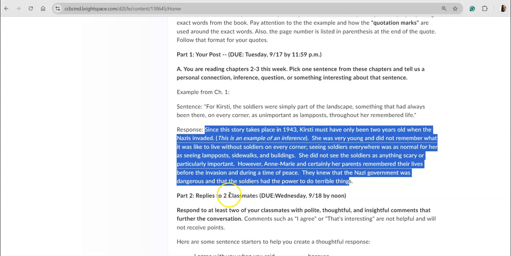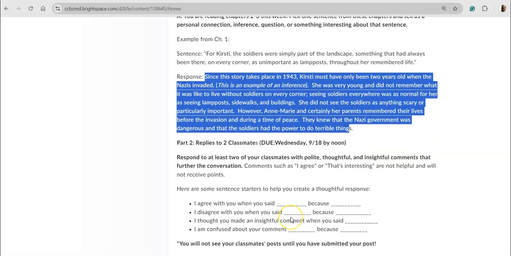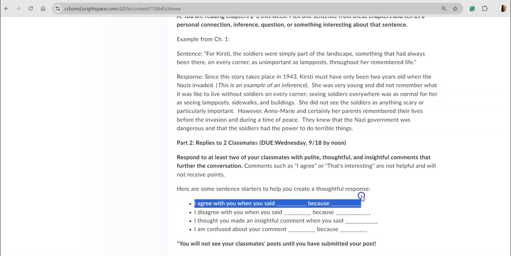Okay, as you know, you will also reply to 2 classmates. Remember, don't just say, "Ooh, that's good," because that is not going to count. You need to explain that you understand the comment that they've made, and try to connect it back to the book or another experience, something else that you can relate it to. Show me what you can do here, okay?